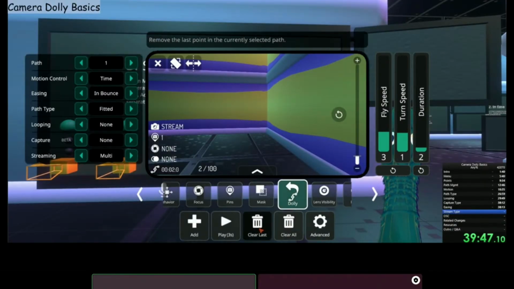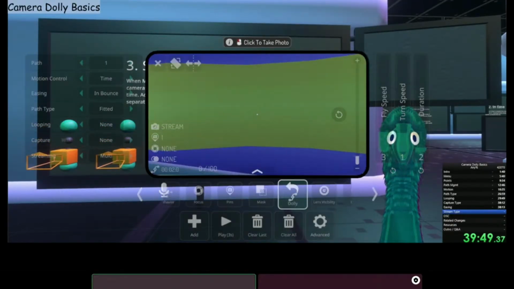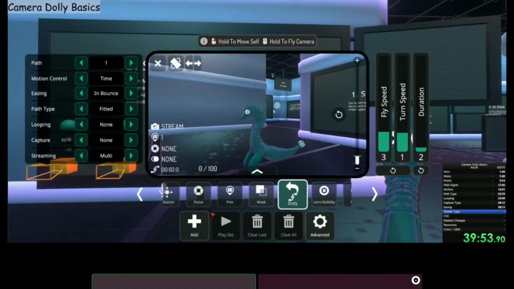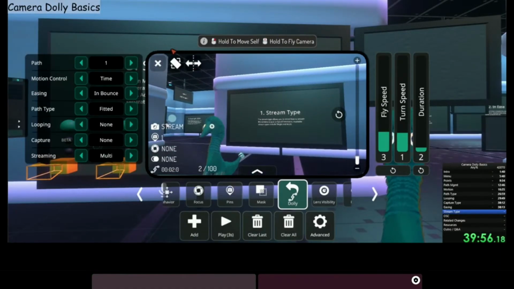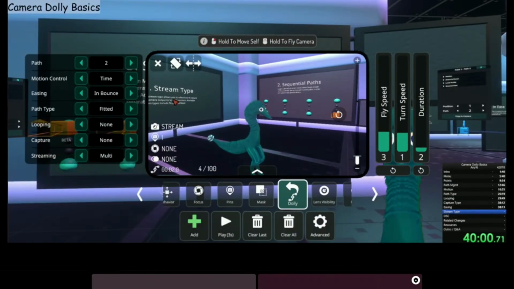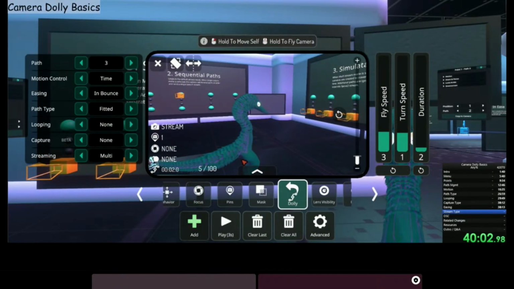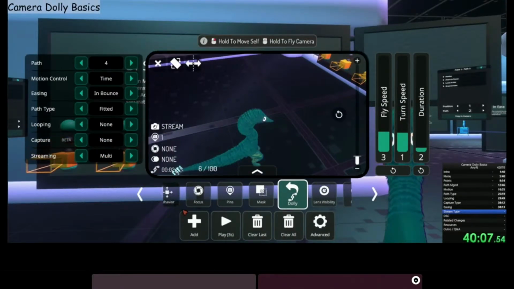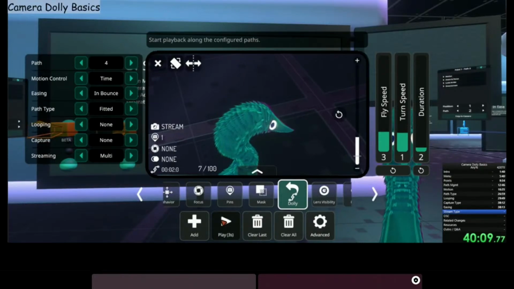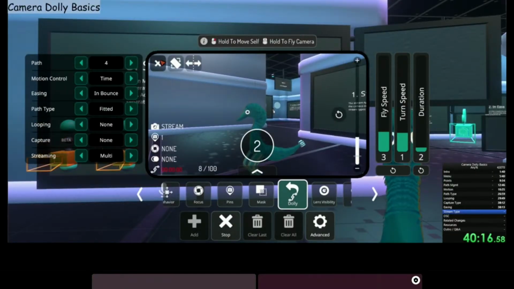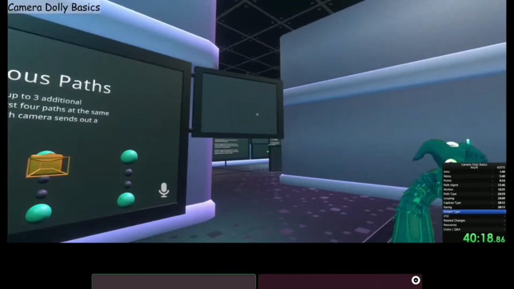Let's go into the Dolly menu, clear all. Where am I? I'm out of bounds. There we go. So let's make one right here, another right here, a third one there, and we'll do one up here. Okay, I've got 4 paths. I've got streaming set to multi. I'm going to play this, and let's see. If I look around, I should be able to see.